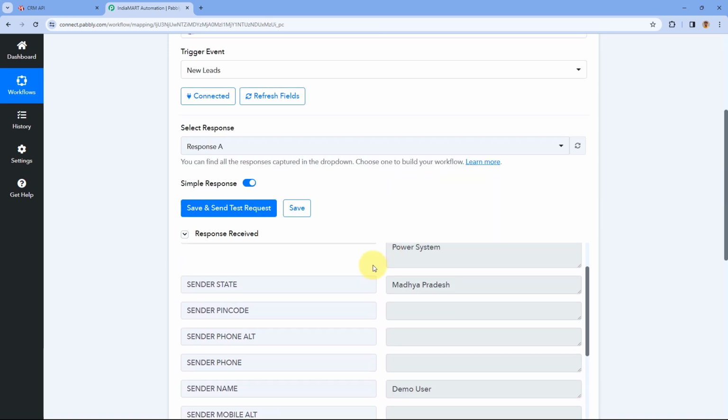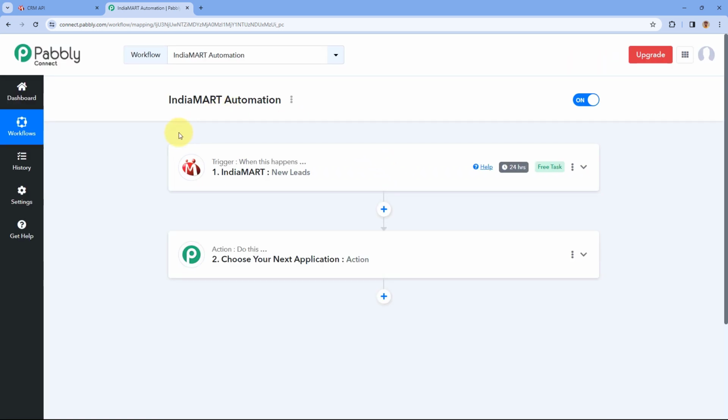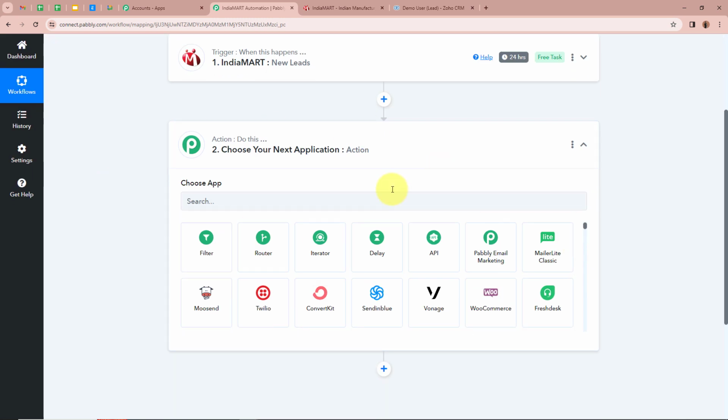So this means that we successfully created a connection between IndiaMART and Pabbly Connect. After setting up our trigger step, we need to set up our action step. Over here, I'm going to click on this arrow. It is asking us to choose our action application, as we want that whenever a new inquiry is generated with the help of IndiaMART, a lead is automatically added for that inquiry in my Zoho CRM account.